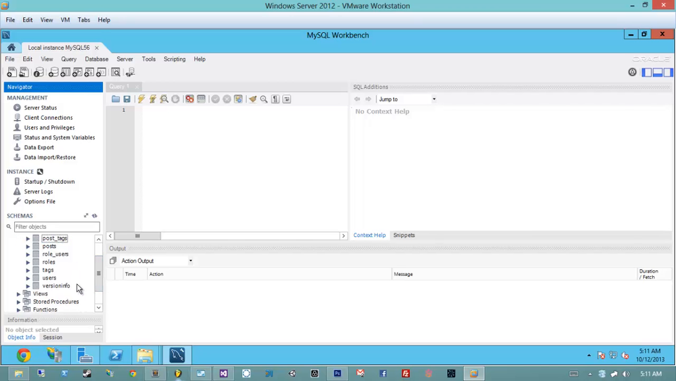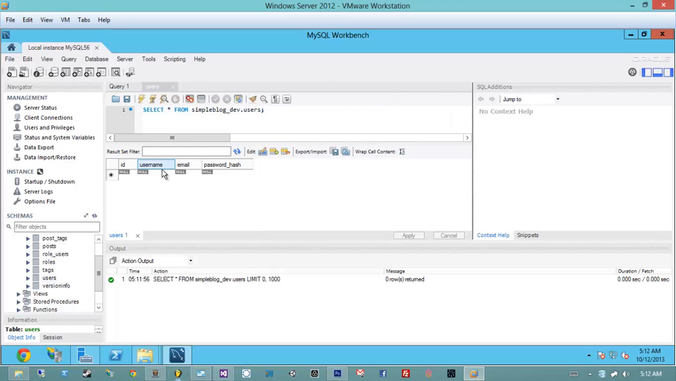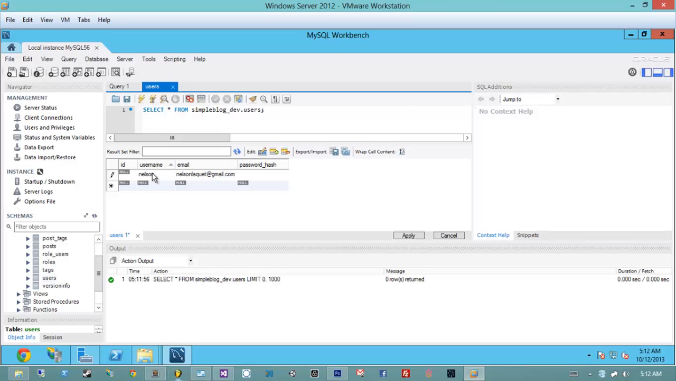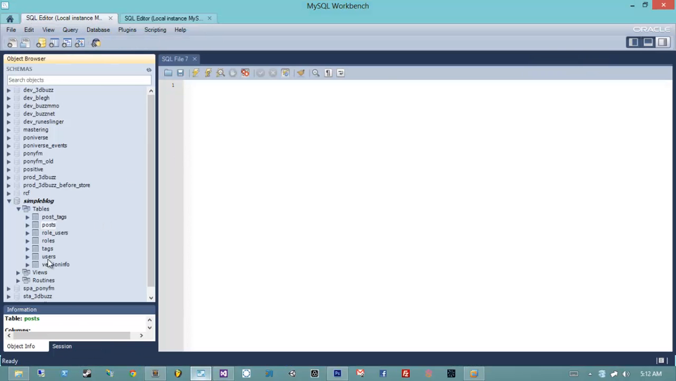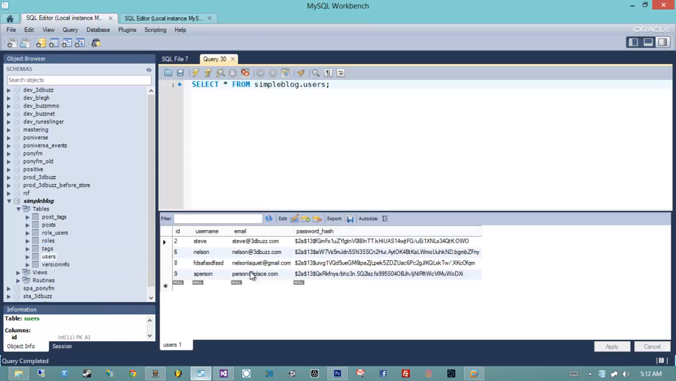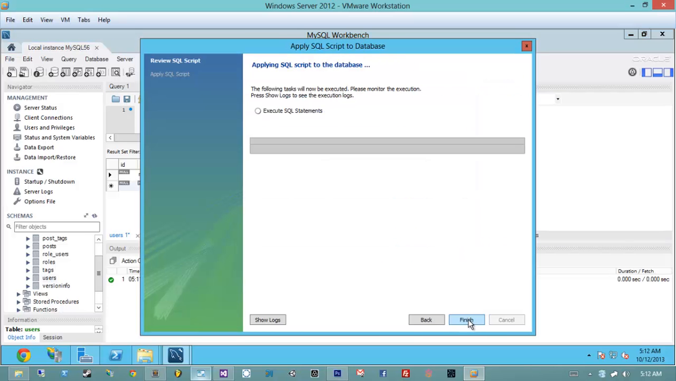All right, excellent. One more thing I want to do is open up the users table, and I actually want to add a user in, because we don't have any users yet, so we can't even log in. So I'm going to say nelsonlekay@gmail.com. Password hash, I'm just going to copy the password hash from my account, which is my test password. That's all hashed properly. And then I'm going to hit apply.